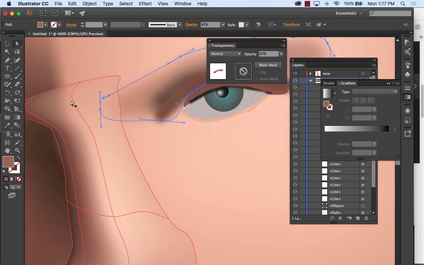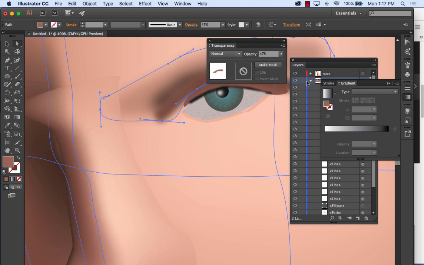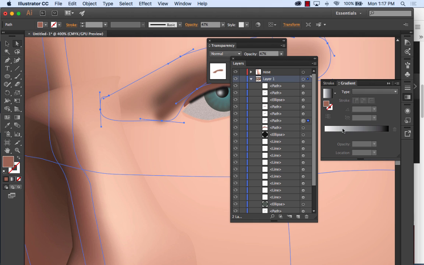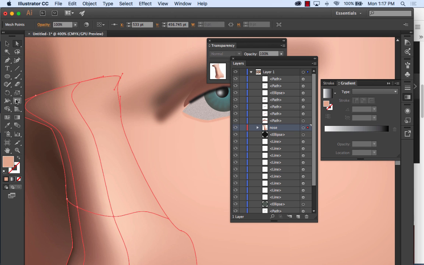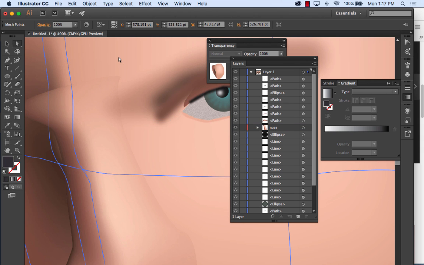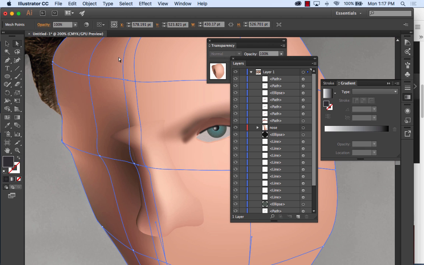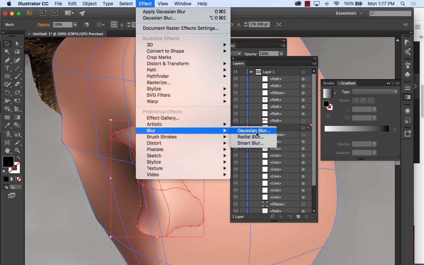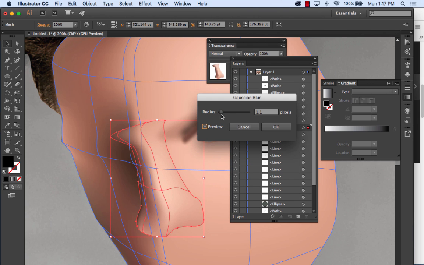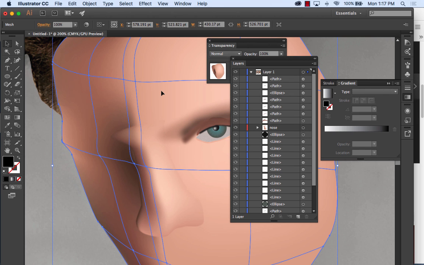This probably would be better if it's over top of this, right? This nose probably needs to be underneath this shape right here. So we might need to bring this nose piece into this layer here, put it underneath there. There we go. It's still not exactly right. And then, of course, the last thing I would do is blur it a little bit, or give it a feather so the edges are soft.